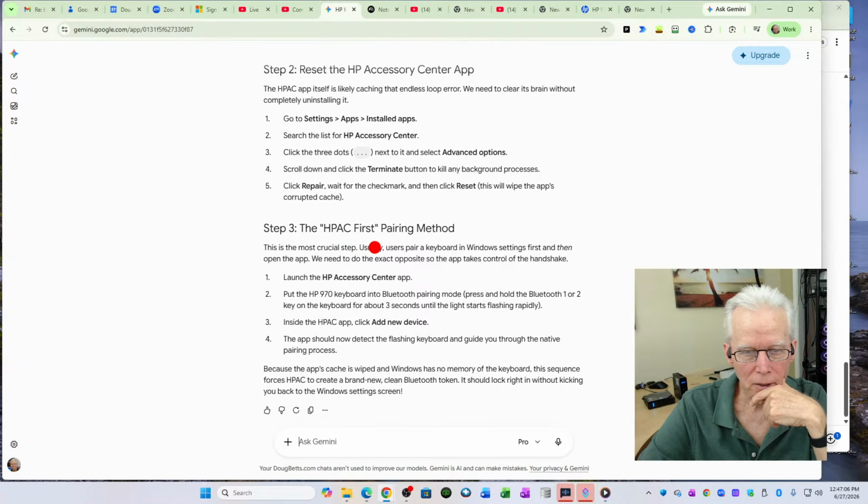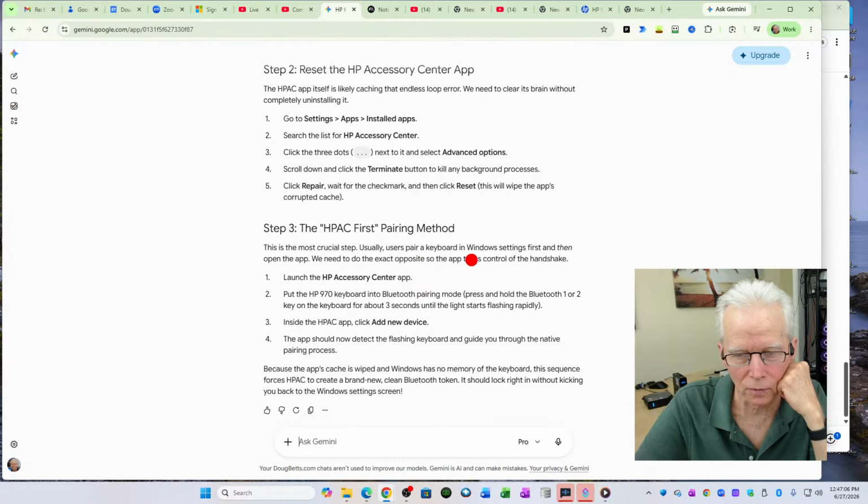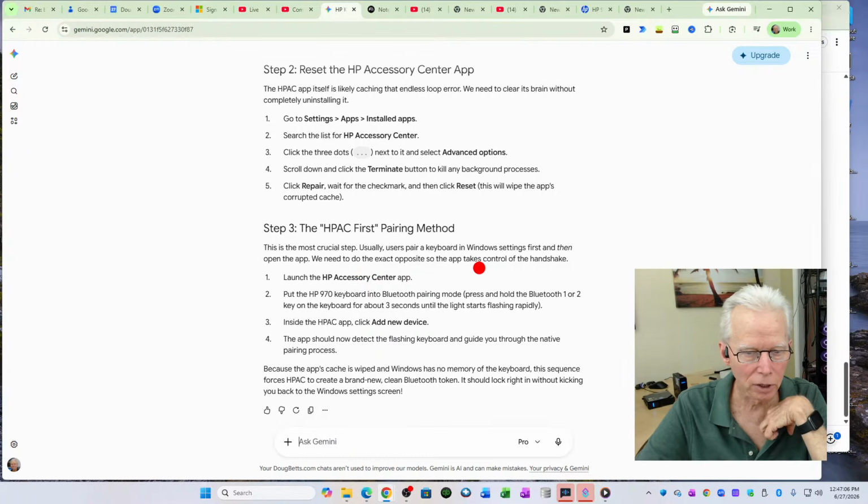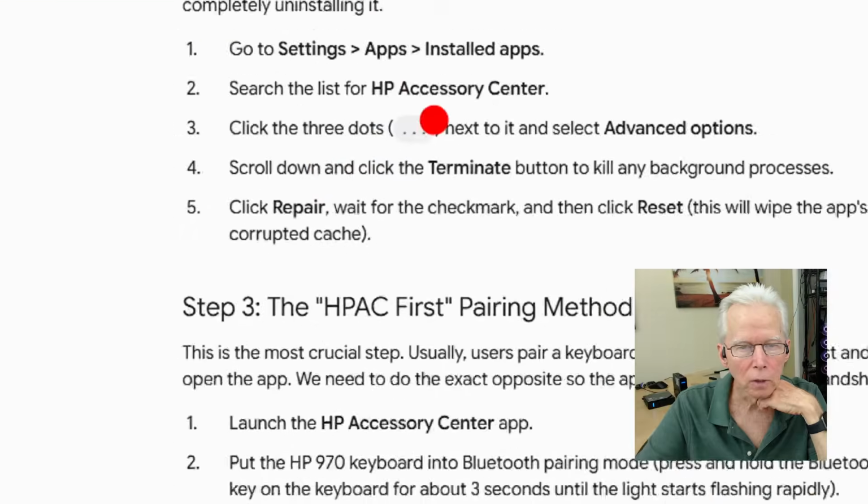Step 3, HPAC first pairing method. This is the most crucial step. Usually users pair a keyboard in Windows settings first, then open the app. We need to do the exact opposite, so the app takes control of a handshake.